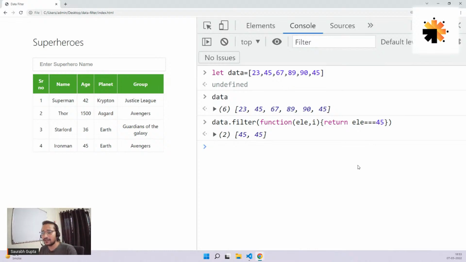Okay, can we use regular expression in filter? Yes, Abdullah, you can definitely use it. At the end, it just needs true or false. That's all.